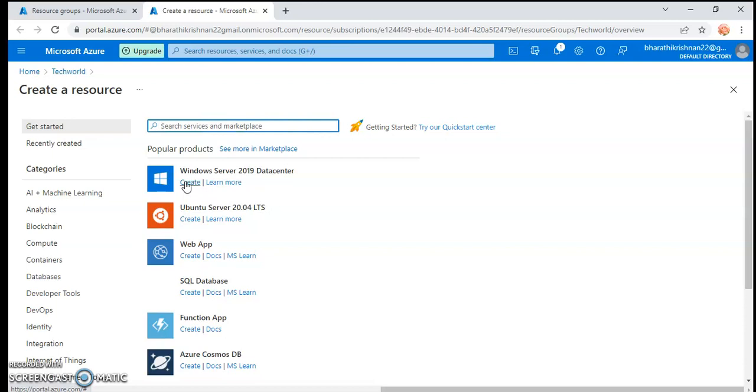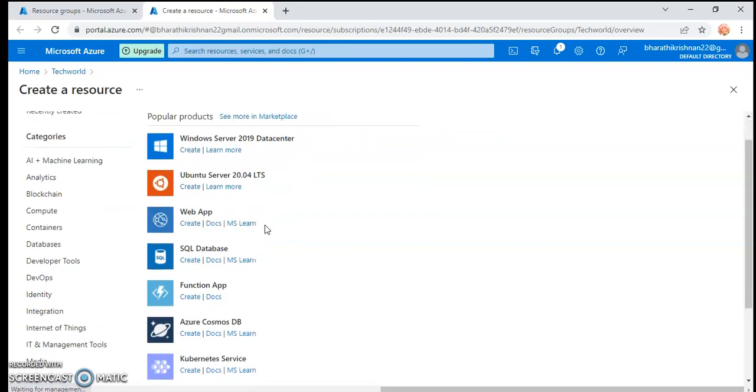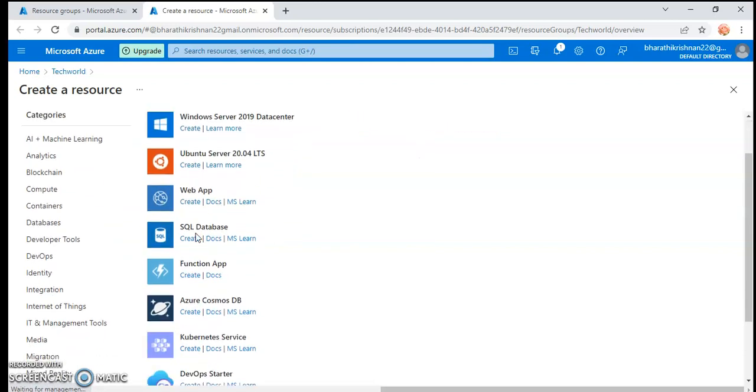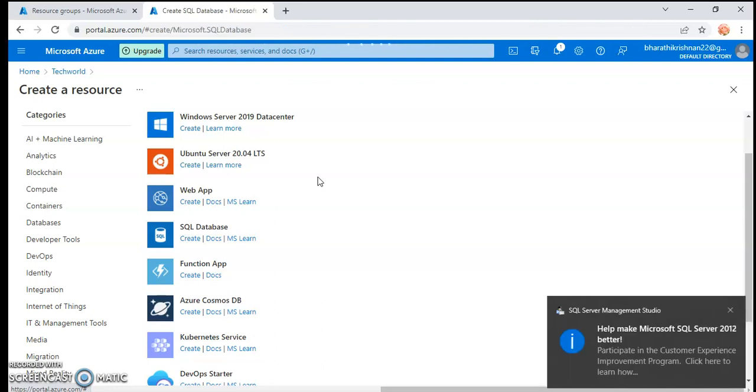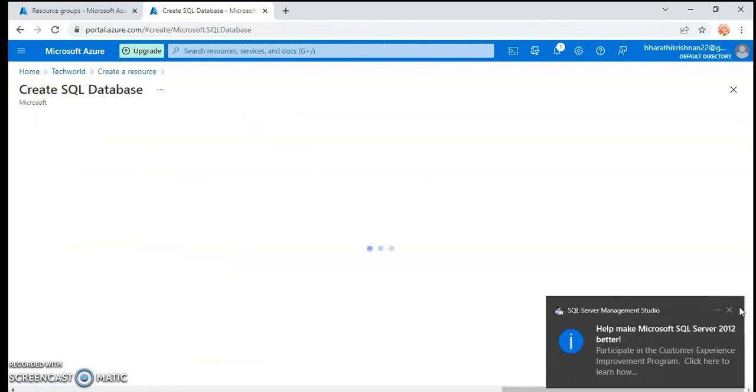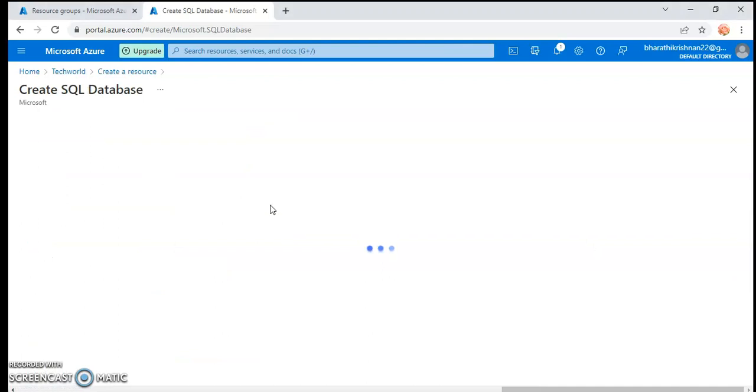And if you see here, the list of available services. So we have the SQL database. So I just use this create button to create SQL database. To create the SQL database, we should have the SQL server as well. So it will ask you to create the server as well.